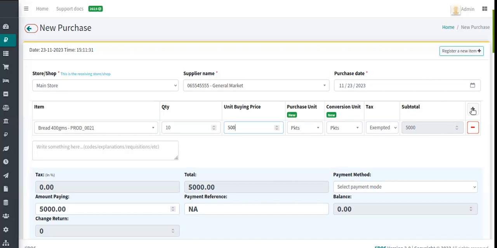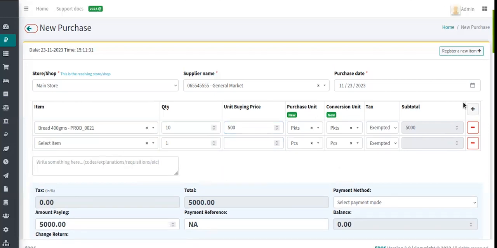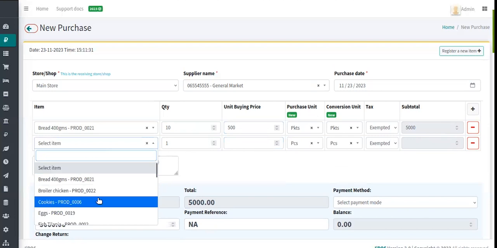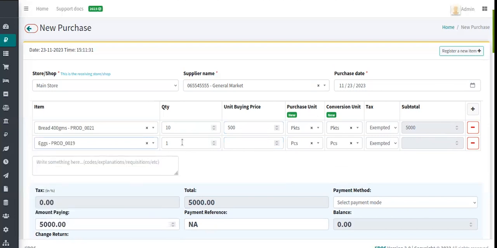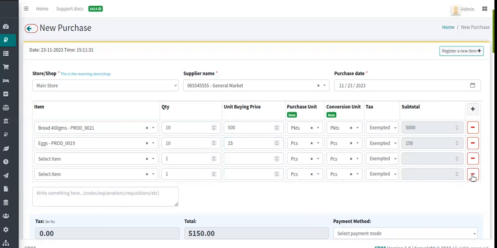I can add more items to this purchase list by just clicking on the plus icon, and that will give me this new row. So I'll select another item, define the quantity that I want. If it's 10 maybe crates or 10 pieces of that, I'll define the purchase price. That is the unit buying price of that item. I can add more and more items into this list.